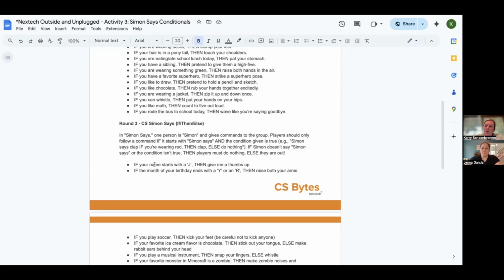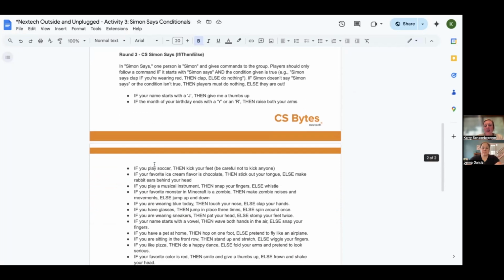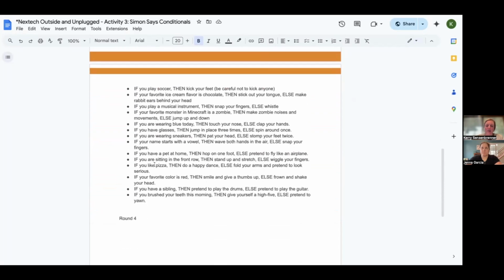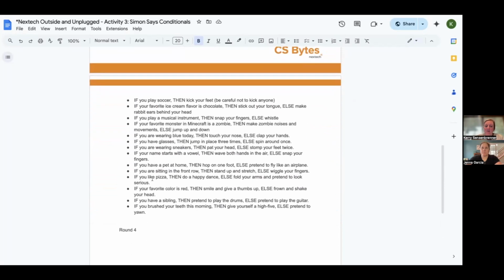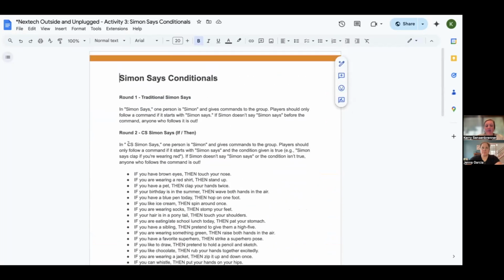So you might start with Simon Says a couple of times and then just say, from now on, everything I say is going to be a Simon Says, even if I don't say it, so that nobody actually gets out. It's just a game of playing conditionals. And by that time, they're invested. And then round 4 could be anything you want to come up with. So you've got the way to scaffold these opportunities.